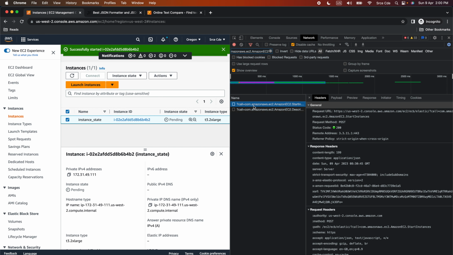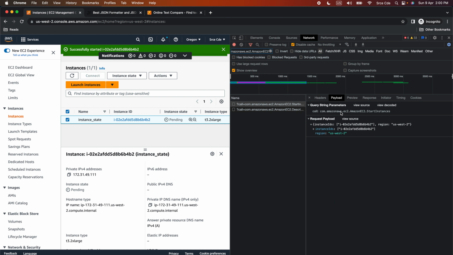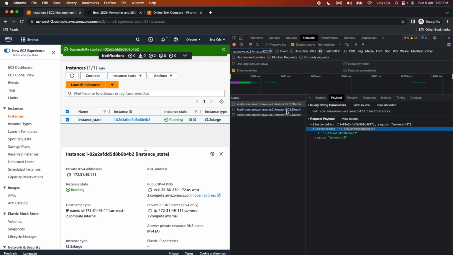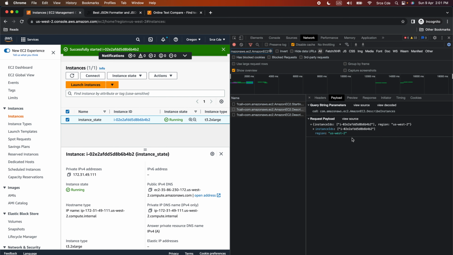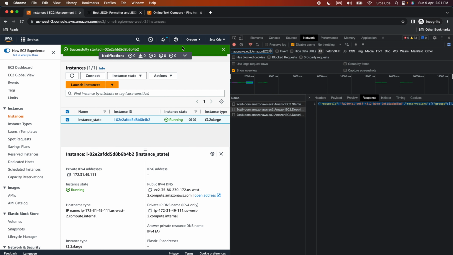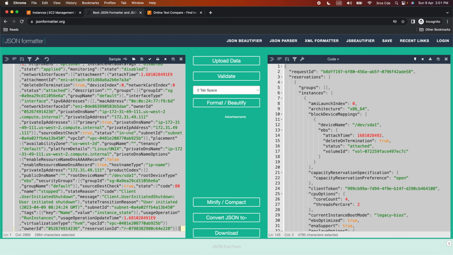So the first request that it made is to start instances. Which instance we need to start is mentioned as part of the payload, that is the instance ID. Then subsequently it started making calls to describe instances. In the first call, it specified which instance we want to describe, that is the instance ID. And now if we look at the response, let me prettify it.